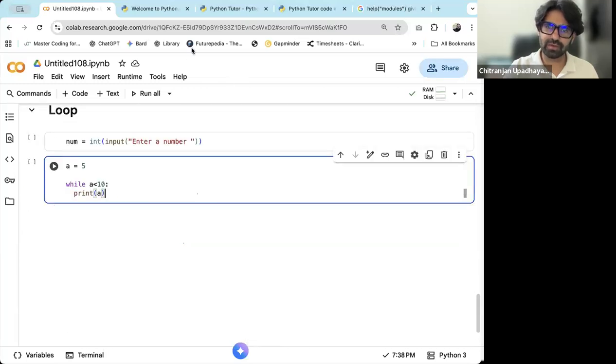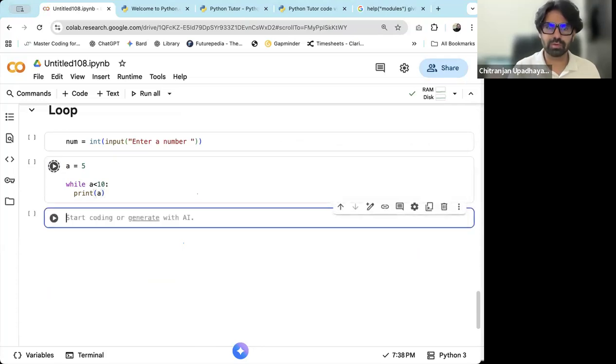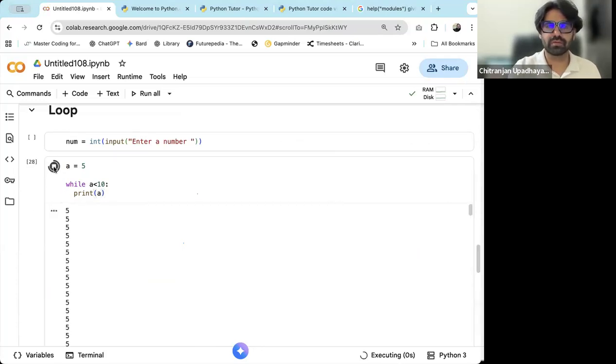Print A. 5 would be the answer. Yes, everyone. This keeps on going because it's not changing, for that matter. It keeps on printing 5, 5, 5, 5, 5, right?